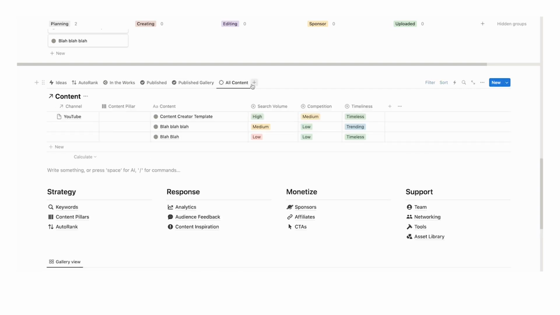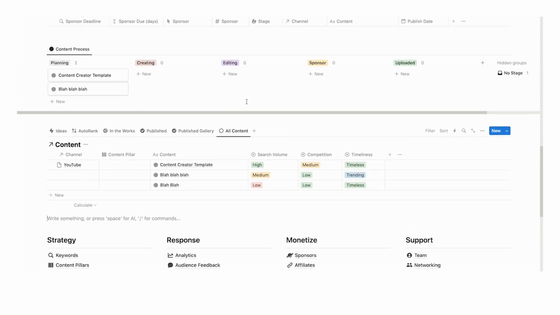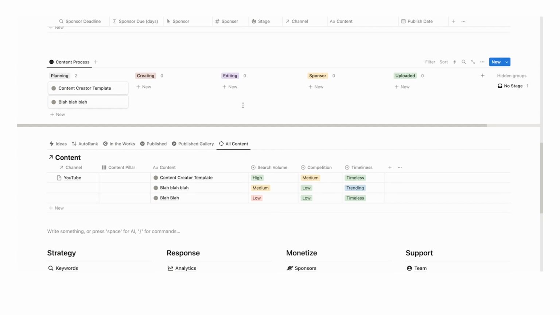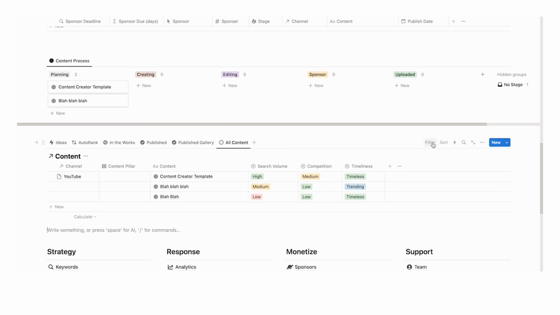And then we also have all content. If you ever want to find any piece of content and you're wondering where has it gone, have I labeled it wrong or anything like that, then you can click here and there are no filters, no sorting, nothing like that, and you can find it in here.